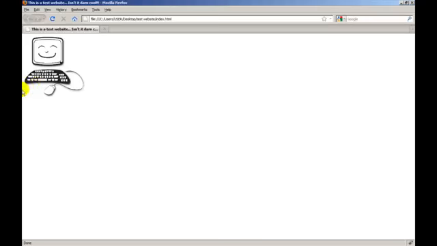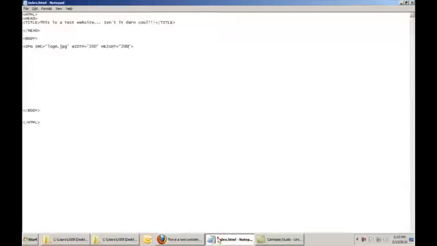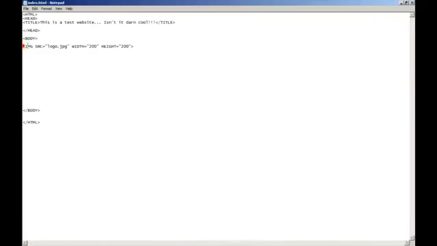Now, if this is your logo and you want it to be in the center of the page, so you want it to be over here, what are you going to do about it? Well, you then put your image within the paragraph tags. So we do P, then we do align equals center. And then we go to the other side and we close the paragraph tag. So we have now put the image within the paragraph, and that's how we align the image on the page.